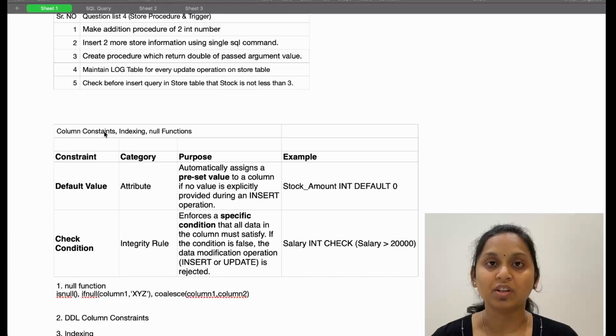Column constraint means you can set not null, you can set default, you can check a specific condition, as well as you can set unique, auto increment. All are nothing but your column constraint. Fine. So that is a part of create query, or you can update the column constraint after your table is created with the help of alter query.